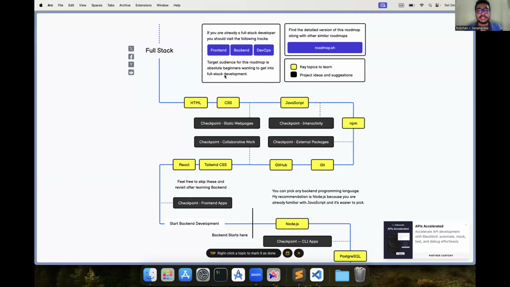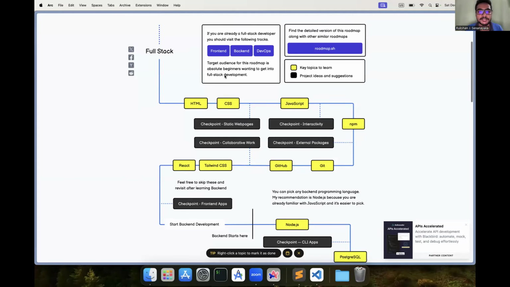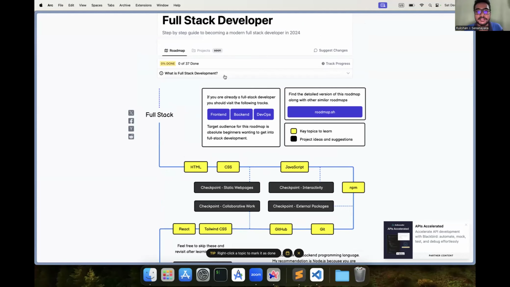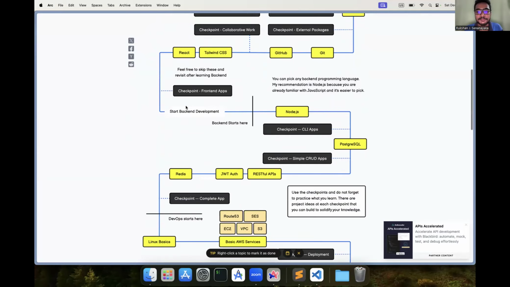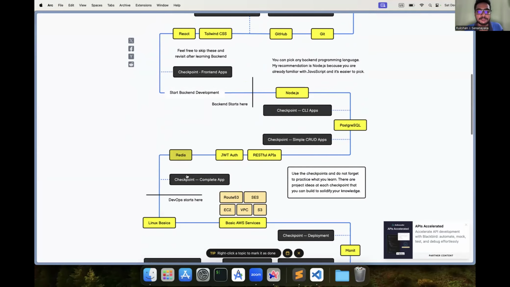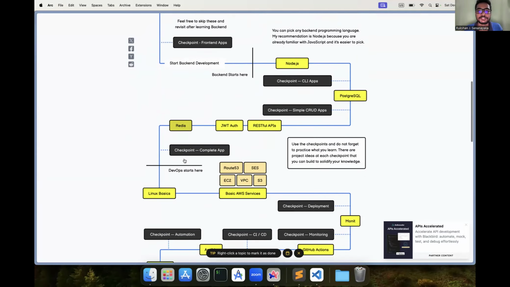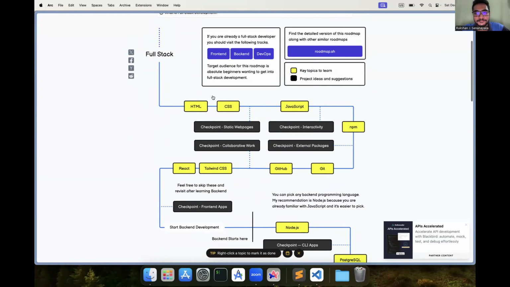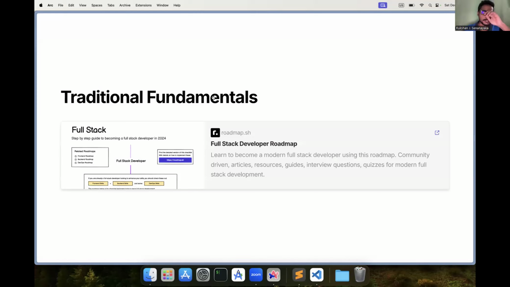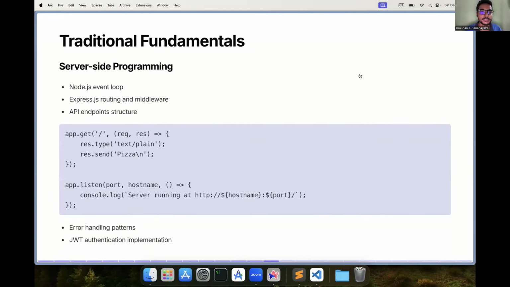And because of that, I urge you, learn the fundamentals. This roadmap is more than enough for you to get started. So these stuff, even up to Redis, is enough just to get some good understanding of full stack development. So just go through the roadmap and then you're good to go. Okay, so those are the fundamentals that you need to tackle.